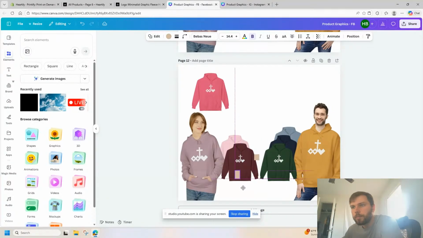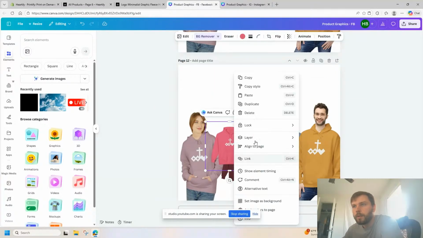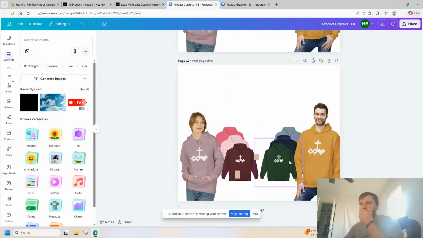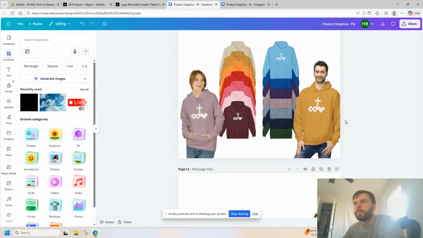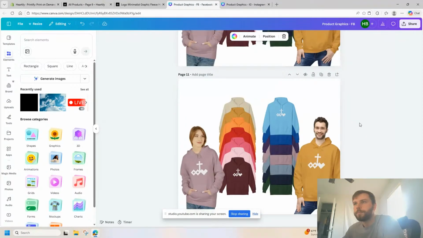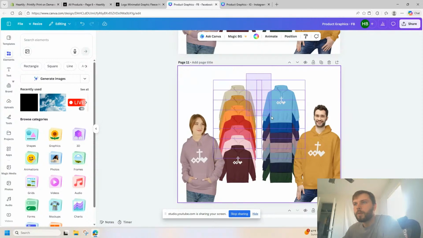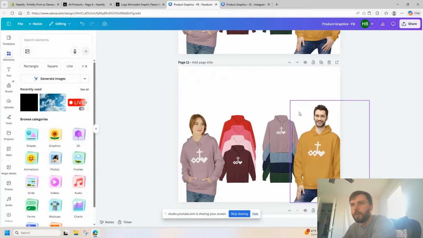Make sure that's at the bottom. Plug this in. Send it back. All right, no, yeah, this is gonna look good. Delete, duplicate, ungroup. I'll know which one's next.